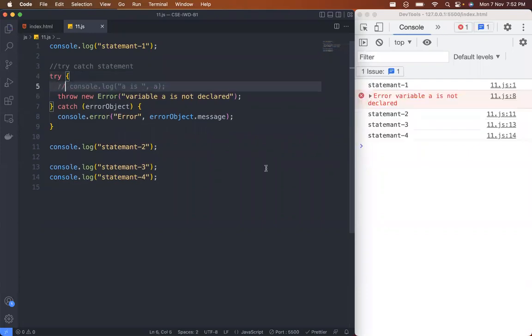Let me comment this. Variable A is not declared. So here I write some statement through some manual error. We can write some condition here. For example, if A is not declared here, as of now what happens is, when it tries to print the value of a, an error occurs, then automatically it will come to the catch block.